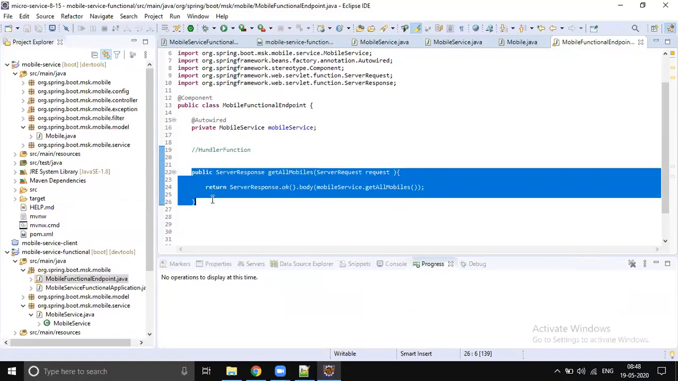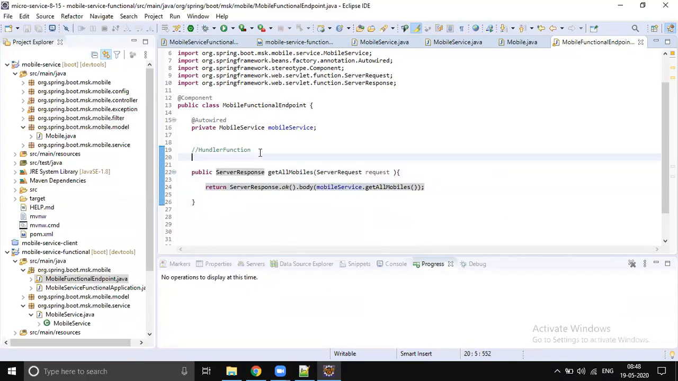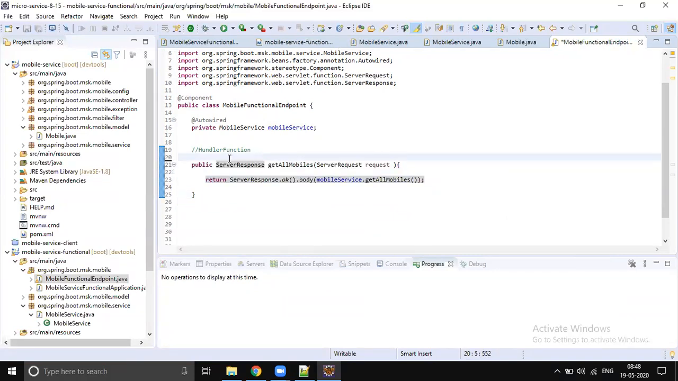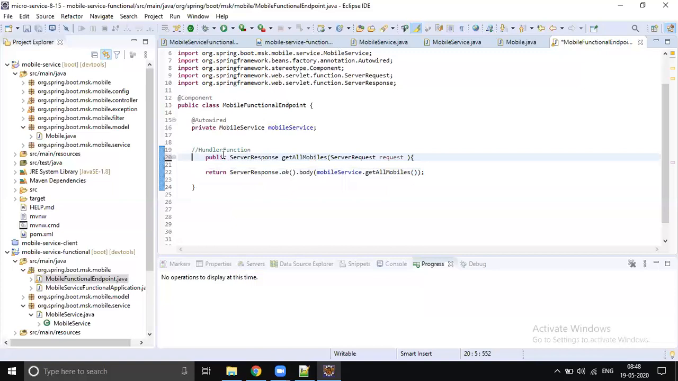So this is our functional handler function method, right? This is equivalent to the handler function implementation. A method takes a ServerRequest and returns a ServerResponse. That is what a handler function is. So we provided the implementation for the handler function.